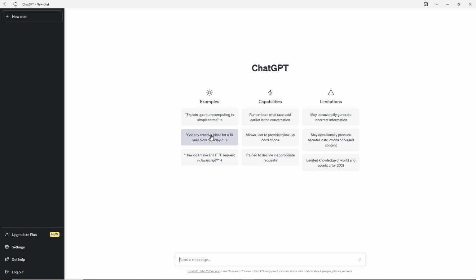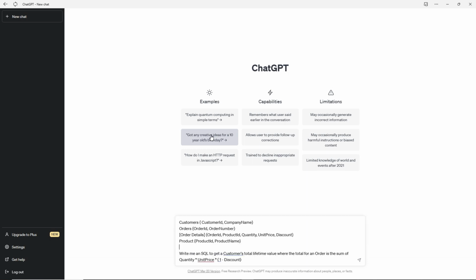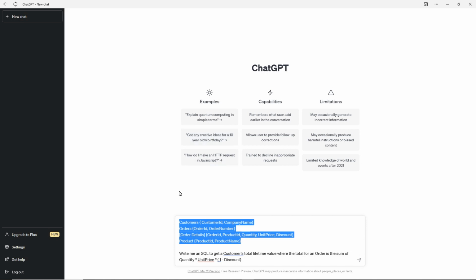This is ChatGPT, and I'm just going to paste a set of details here. Down the bottom here, I've just got the basis for our query. So our 4 tables: customer, orders, order details, and product. I've nominated the fields that we'll be using in our query, and then I've simply said to ChatGPT, write me an SQL to get the customer's total lifetime value, where the total for an order is the sum of quantity times unit price times 1 minus discount. And we're going to see something quite interesting here.